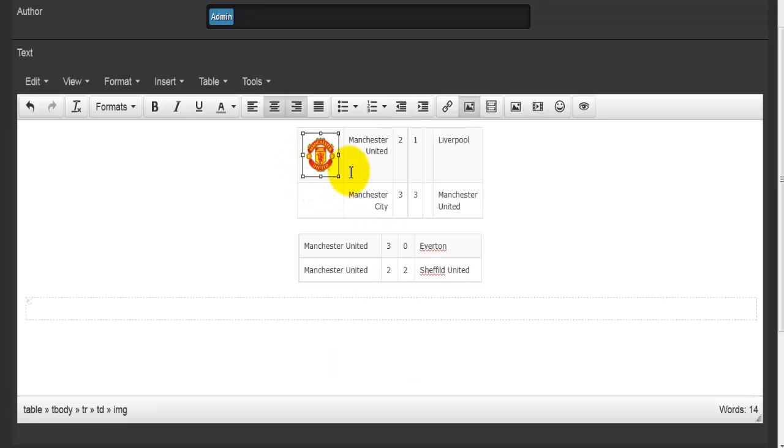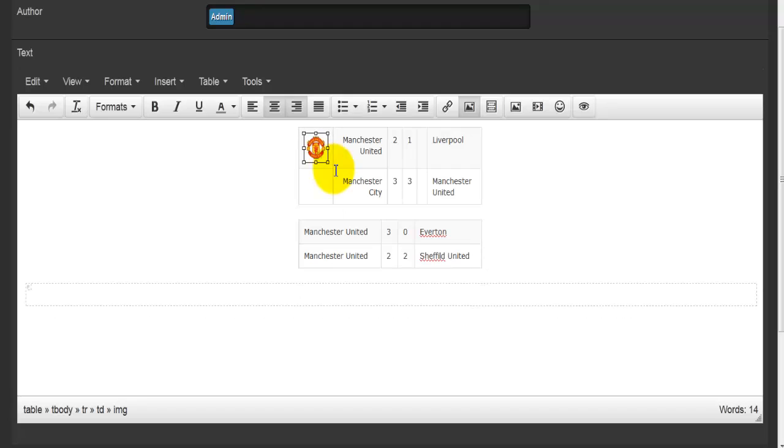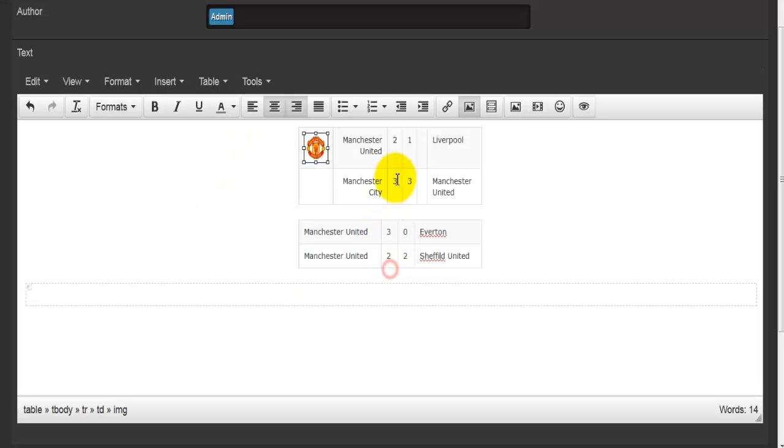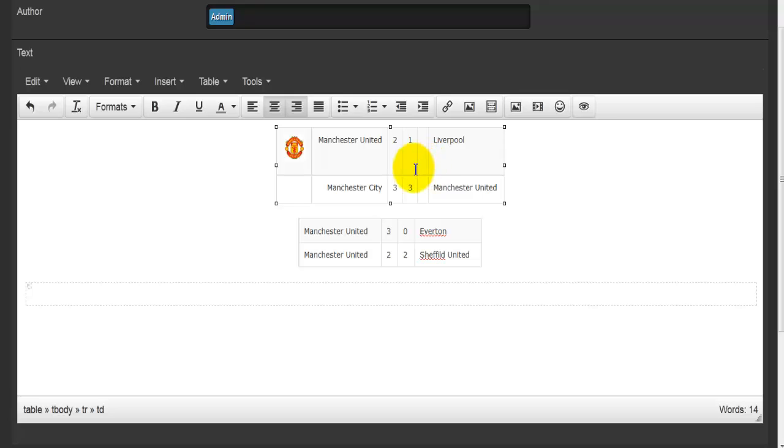Once you have it at the size that you would like, you can hit insert image, and you'll find the dimensions here. Then when you set another image, for example for Liverpool, you can use those dimensions here. You can see that my table's format has changed. Manchester United is written in 2 lines instead of 1, and to change that I can just drag and make it a bit bigger like so.